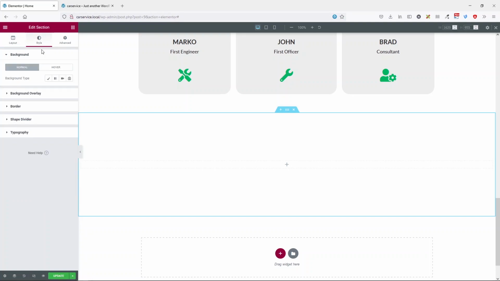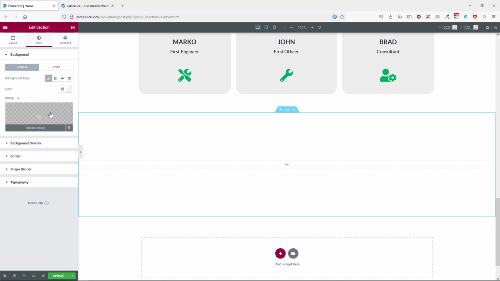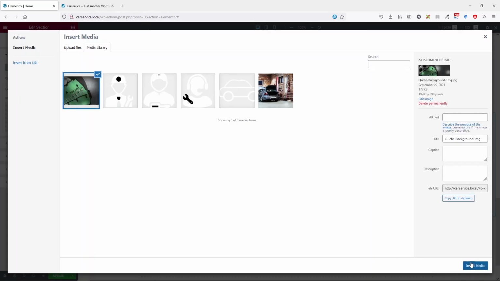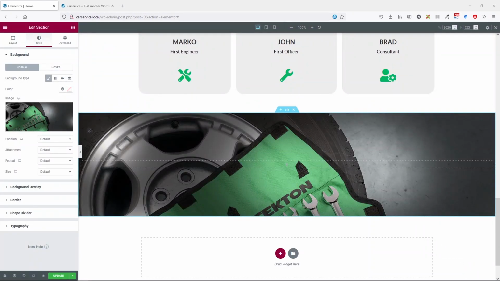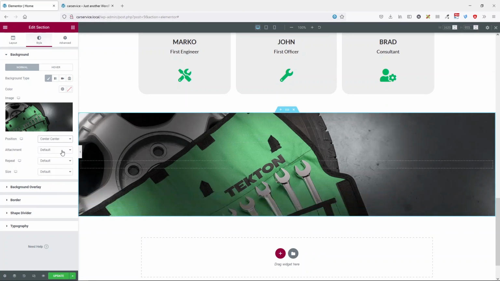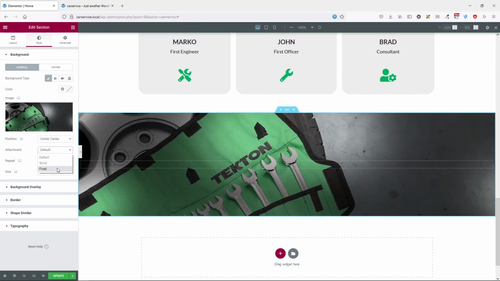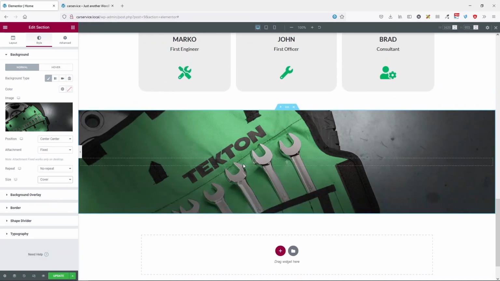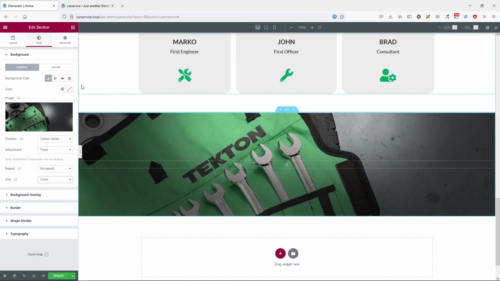Composition, blah blah blah. Okay, let's click on style. And for background type, we need to add another image. Let me copy, choose. Okay, now let's check the position. Default position will be center, attachment fixed, repeat no repeat, and size will be cover.